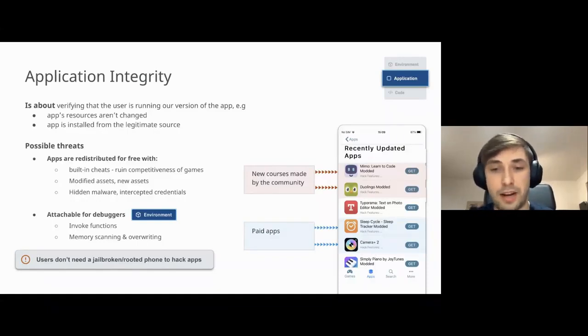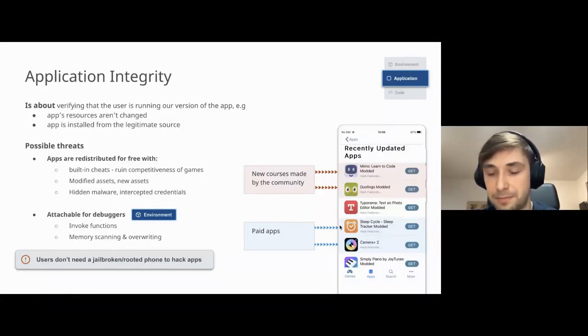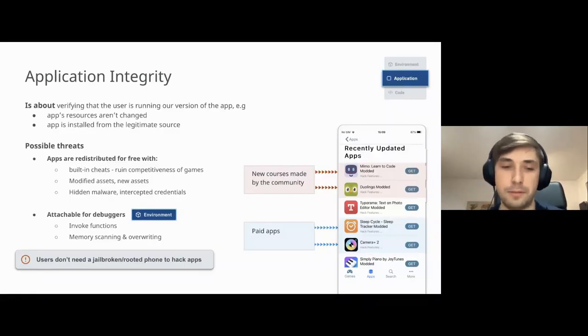And a lot of apps were actually victims of that kind of attack. There are many apps that are just tutorials, and they are repackaged with new courses that are for free, so people don't pay their developers anymore. Or there are, for example, paid apps that were paid in the original store, but people don't need to pay for them anymore.